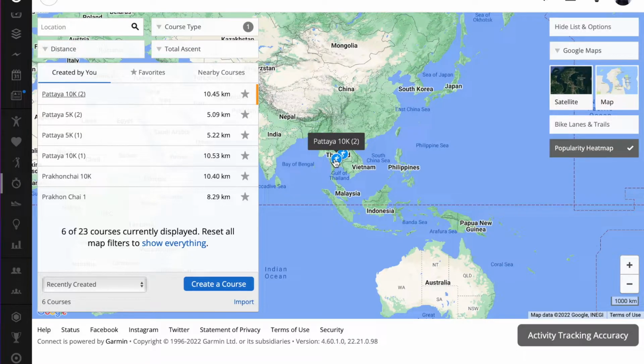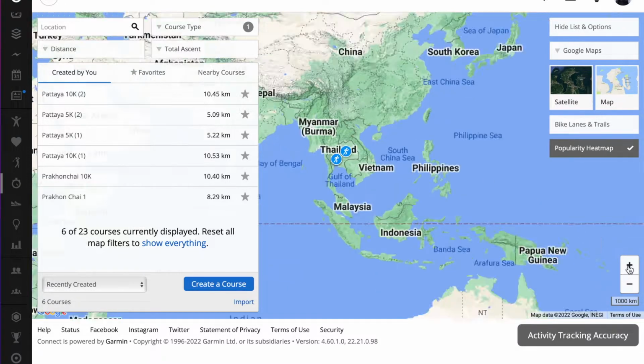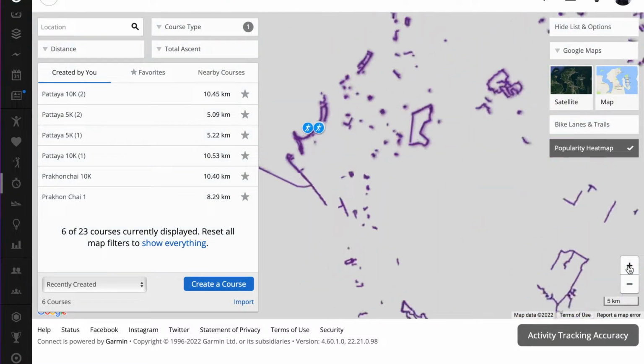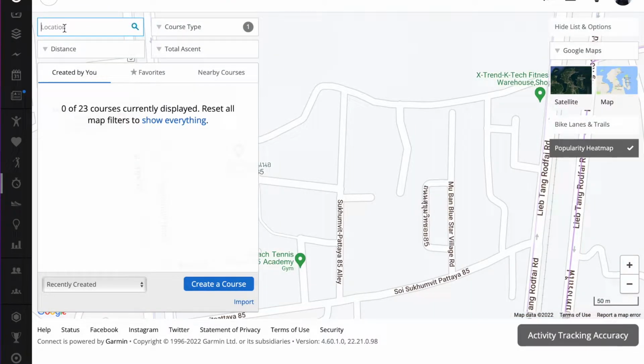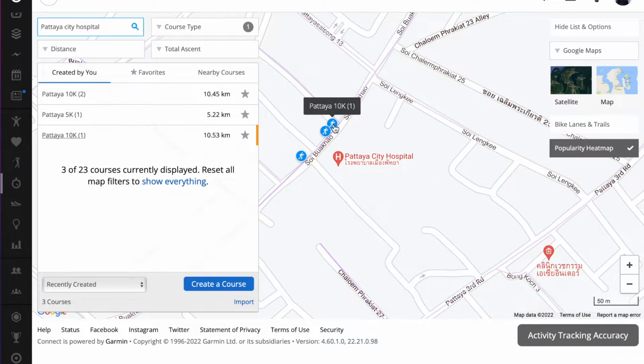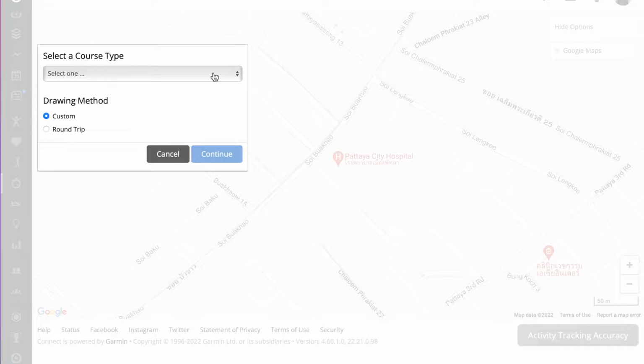These little things on the maps are routes I've already planned and ran, getting to them in a minute. So what I do is just zoom into the map fully, the location, I know where I am. I am opposite Pattaya City Hospital. Those are the routes I've already created, as I've previously mentioned. So what we want to do now is create a course.